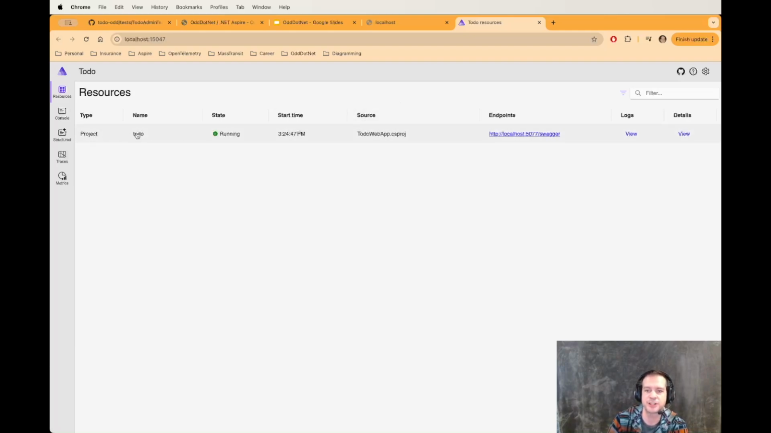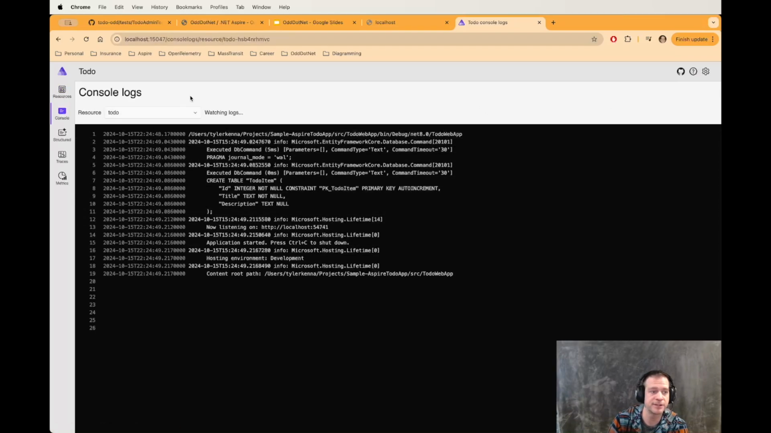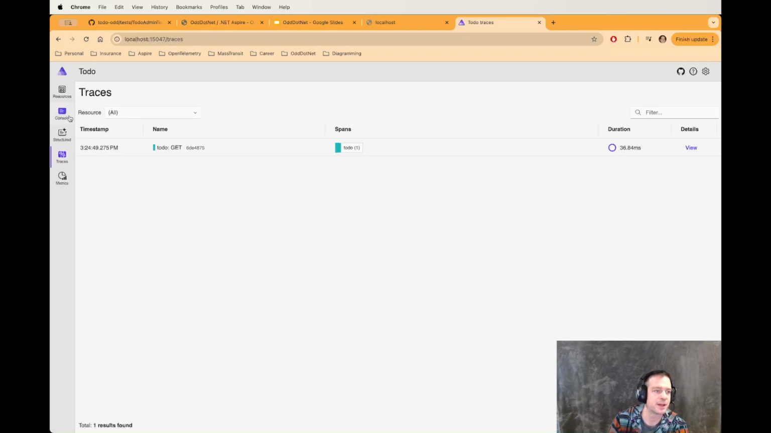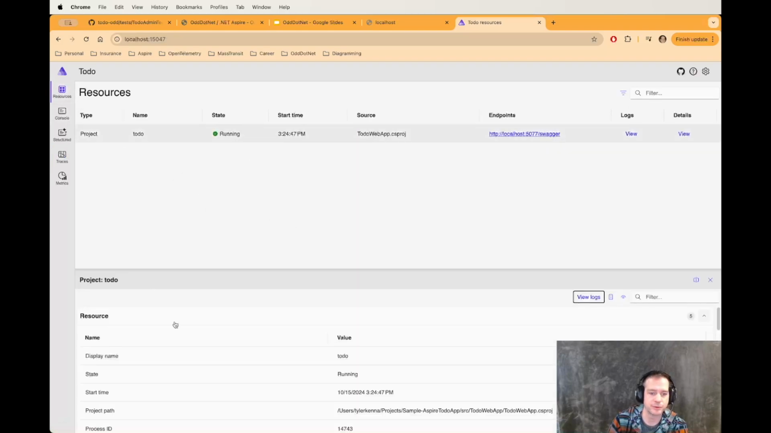That's our to-do project. We can take a look at the raw logs that are coming from the project if we want to see that. You can also look at those logs as structured logs if they're coming in that way. You can take a look at metrics. You can take a look at traces. And you can go look at additional information related to this project as well.